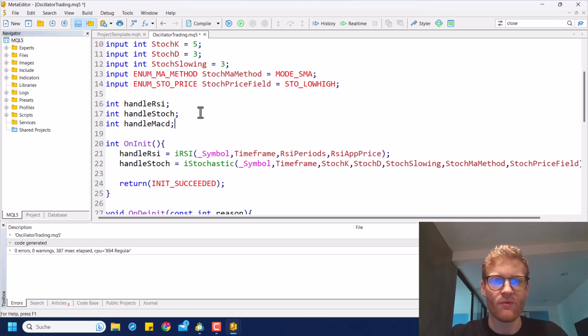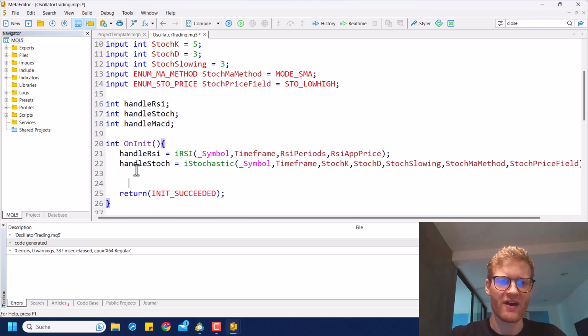And what I want to do here is create another handle. So you can see the steps are always the same when working with indicators, and that's why MQL5 programming is so great and so easy.